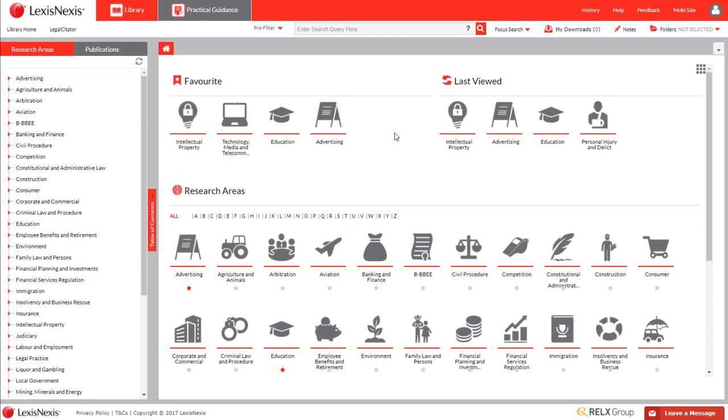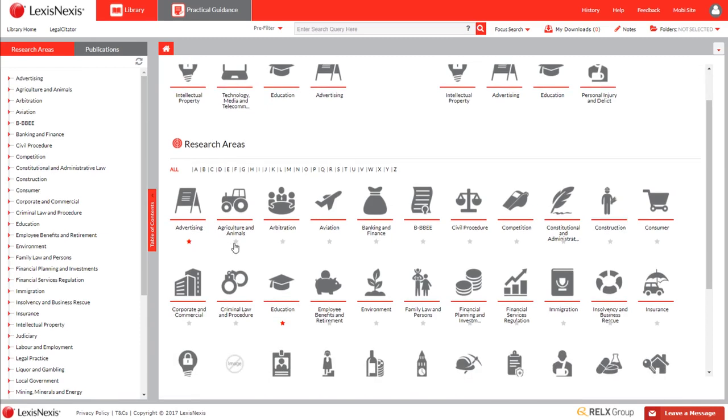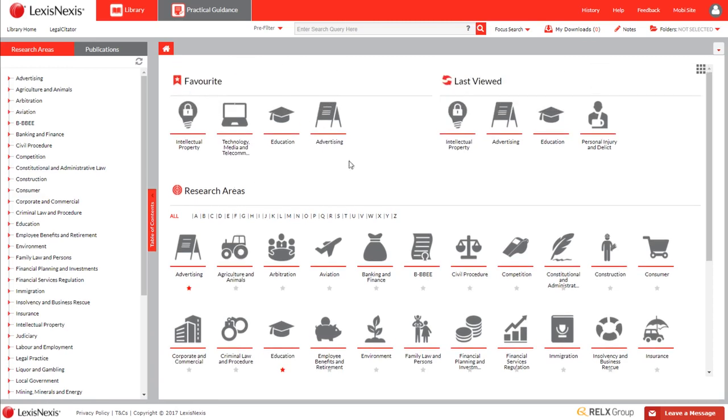One of the key things you will notice is that research areas is broken down by topic of interest rather than by publication. On the main research area screen, we can select favorites by clicking on the star icon next to the topic. And the four most recently selected favorites are displayed in their own area on top. Additionally, the four most recently viewed topics are shown to the right of your favorites.